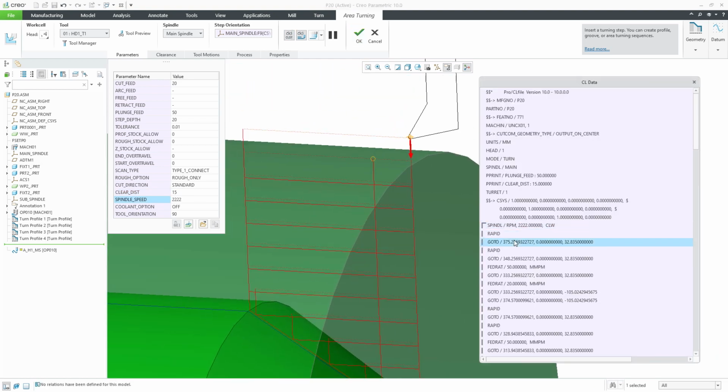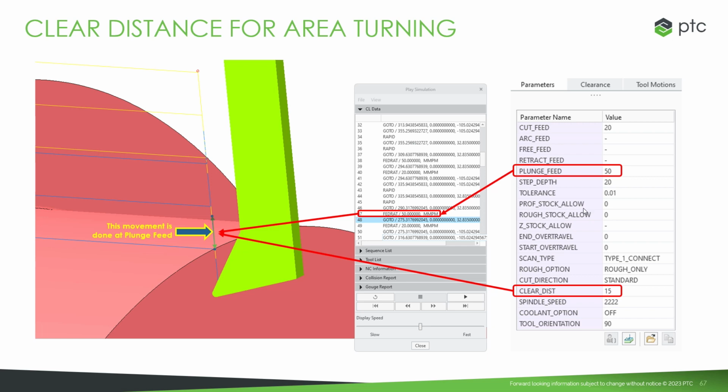Then, the tool will stop at the clear distance value, in this case 15 millimeters above the cut slice. This tool movement will be done at the defined plunge feed of 50. The movement will end at the point of the next slice in the area turning sequence, where it changes to the value of cut feed of 20.